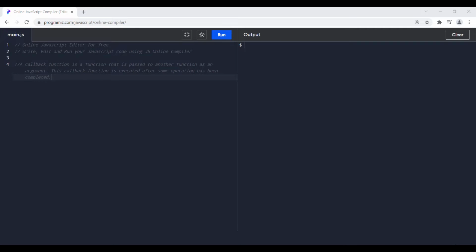In this session, we will talk about callback functions. So let's see what callback functions are. A callback function is a function that we pass as an argument. We pass it as an argument because this function is executed after some operation has been completed. Okay. So we will check with an example right now.